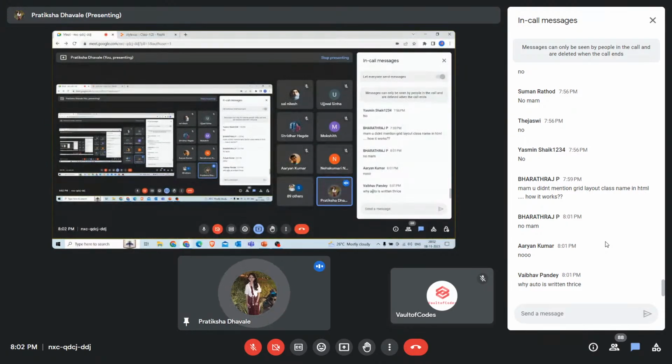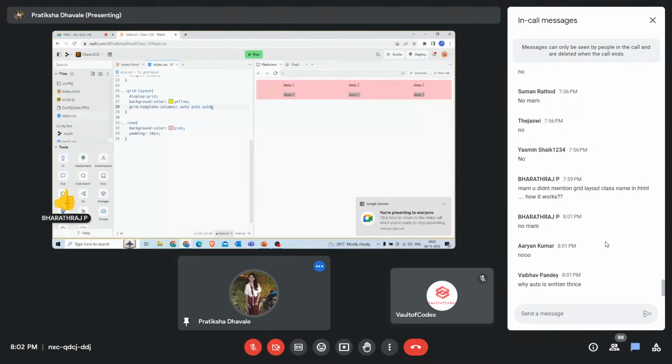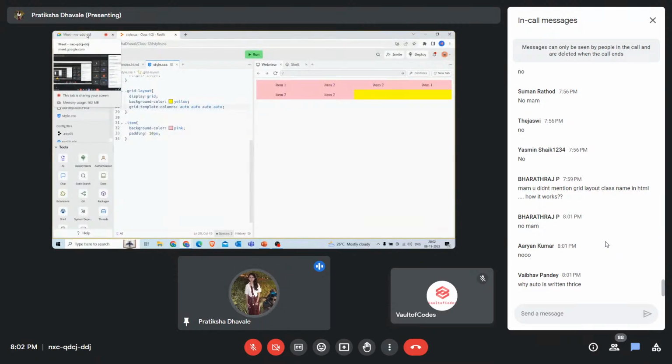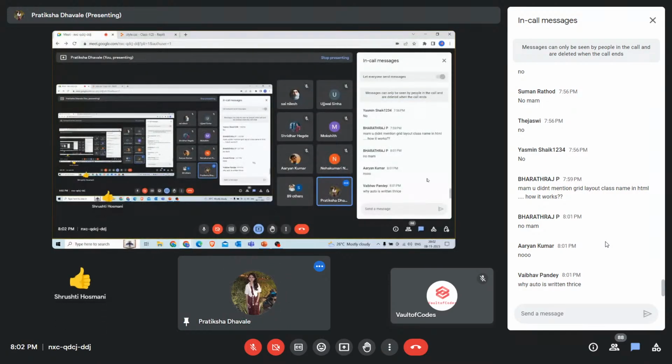That property basically defines the number of columns I want. Let's try if I mention one more auto over here. Can you see now four elements are coming in one row? So that auto is for that. Understood, Vibo?